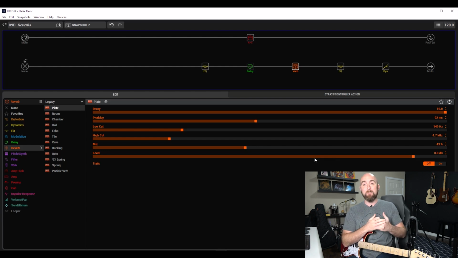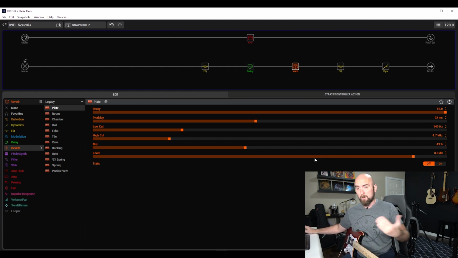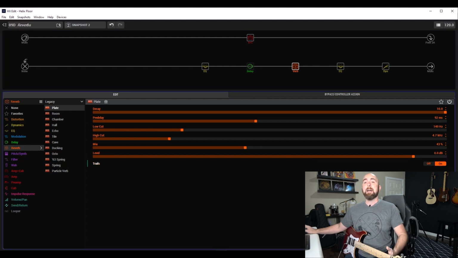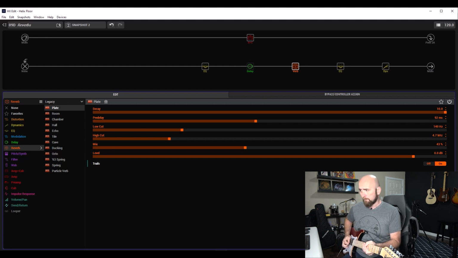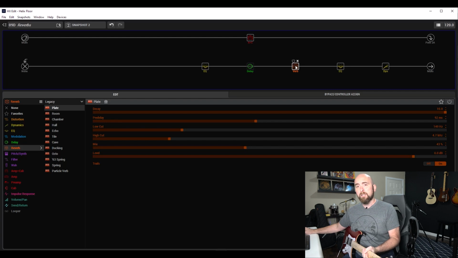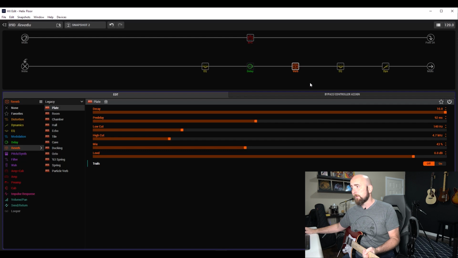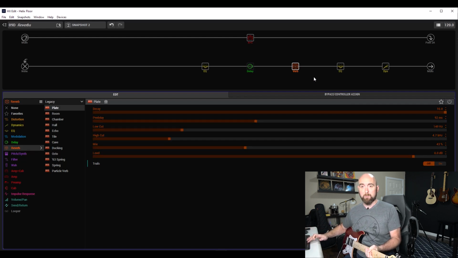Level is just going to be how much output level you want from your reverb. If you want to boost the signal or not, I usually leave that on 0. And trails are going to tell us what happens if we shut the block off. This is kind of interesting. If I shut the block off, the reverb still keeps going. If I have trails off though, and I shut the block off, the reverb stops, okay?